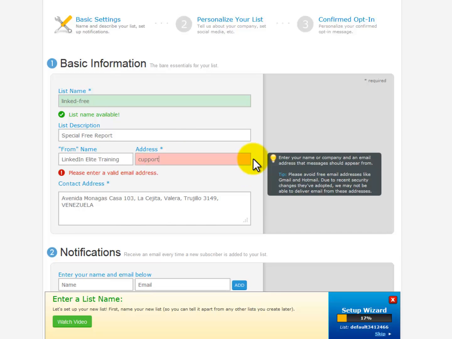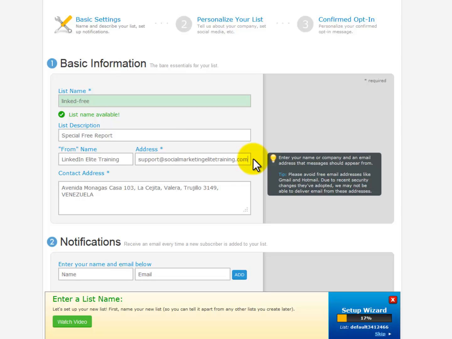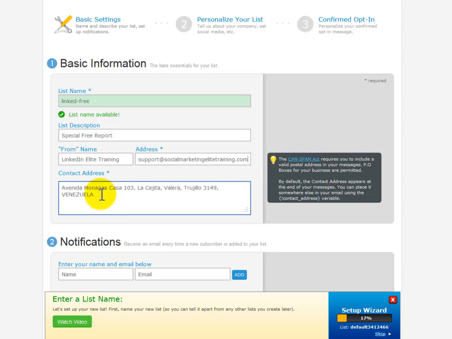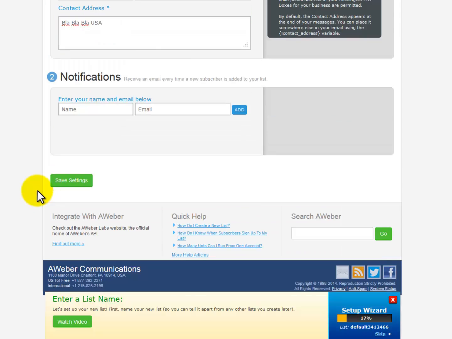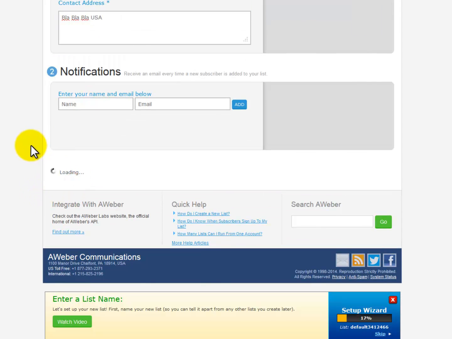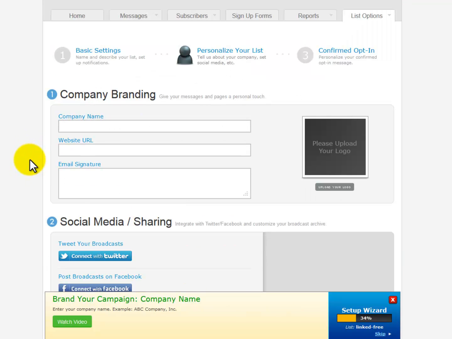Address. This is the email that will be shown to them as the sender. If they decide to reply anything back to you, that message will be sent to this email. Contact address. Here is where you will type your physical mailing address. This is optional as well. Click Save Settings. Personalize your list.